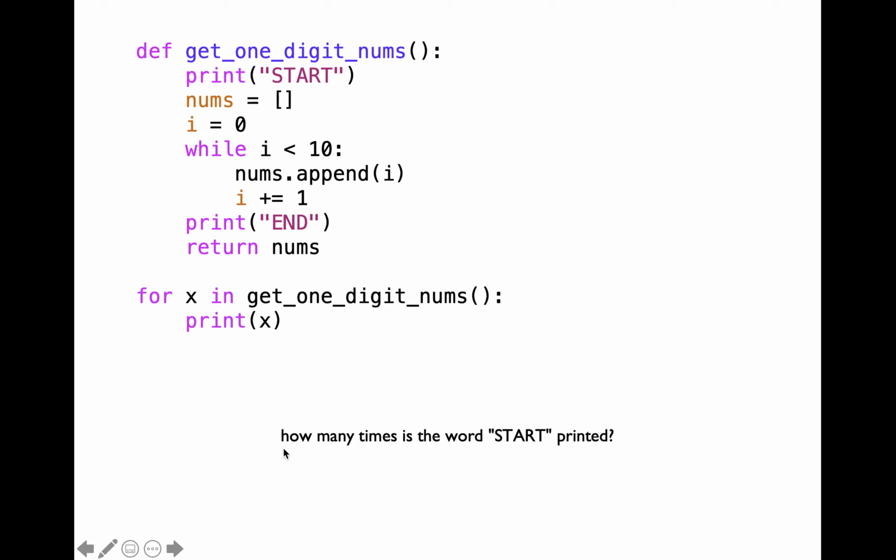Let me ask a question first before we go through the code snippet. How many times do you think the word start will get printed when we call this particular function over here? Go ahead and pause the video and write your answer as a comment. If you were thinking that start gets printed just only once, then you had the correct answer to my question. Why is that the case? Recall that whenever you have a function call, the entire function call completes and whatever is being returned by that particular function will get replaced in the place of the function call.